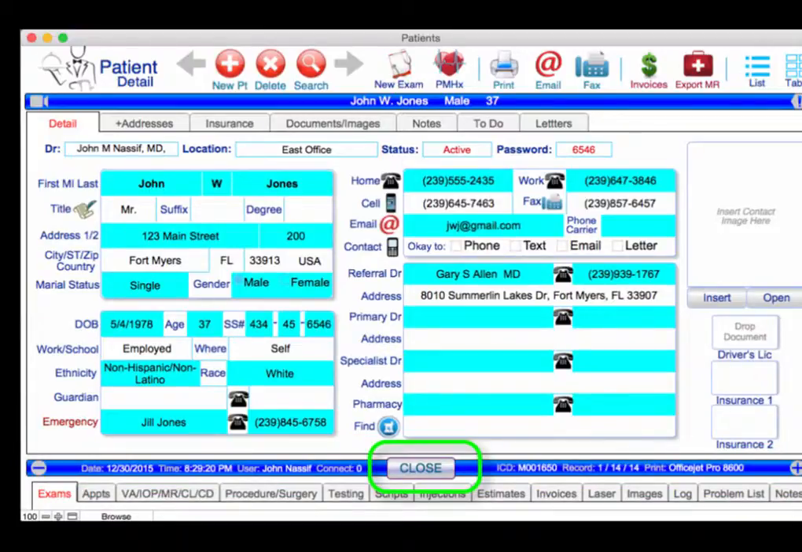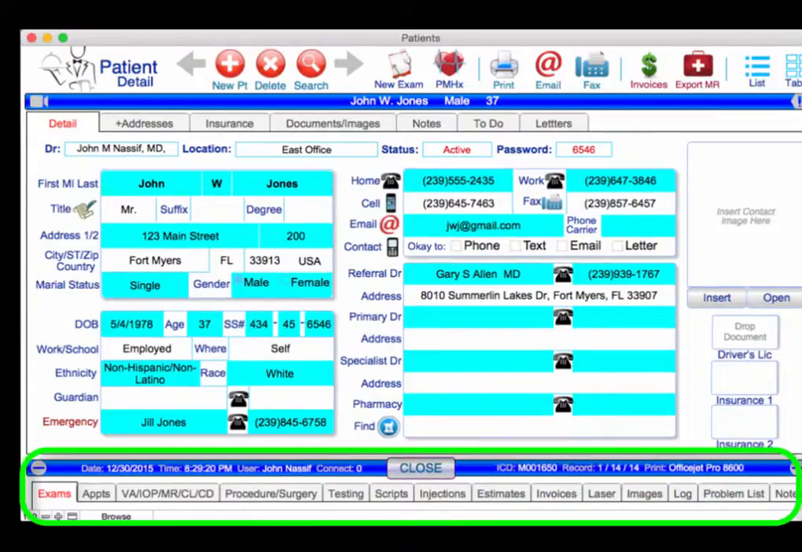In the center is the Close button, which will close only the patient module and not the whole program. To the right of the Close button is the medical record number of the current record, followed by the number of records selected out of the total number of records available, and the current printer. The second set of tabs underneath the bottom blue band contain a summary of all the exams, procedures, testing, invoices, and imaging for this patient.